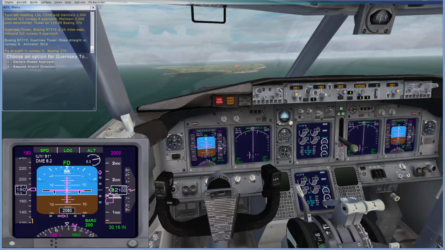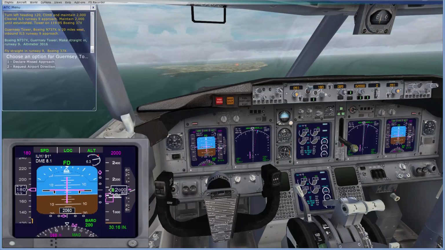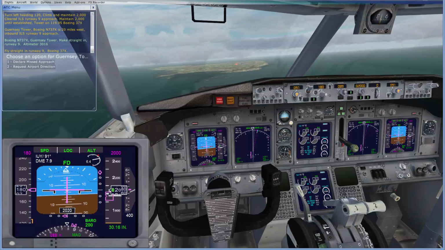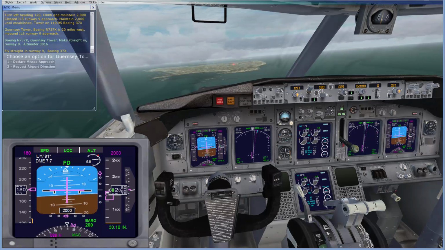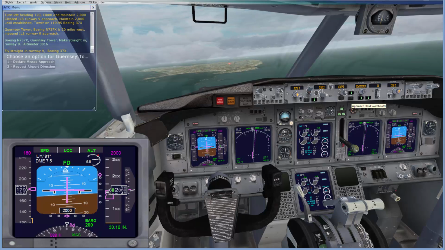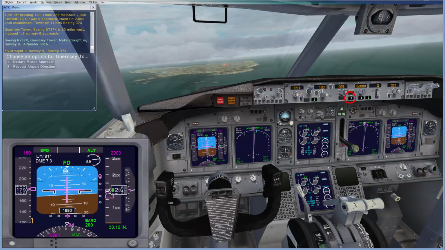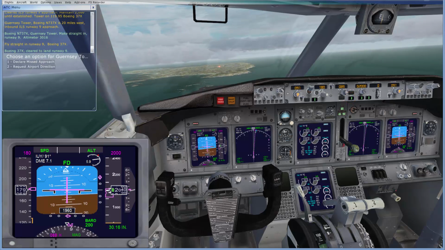Up ahead I can see the red lights for the PAPI, Precision Approach Path Indicator, and I can also see my magenta diamond starting to come down now. So at this stage I'm going to engage the approach hold switch, which will now do the job of holding onto both the localizer, that's our horizontal position, and the glide slope, our vertical position.